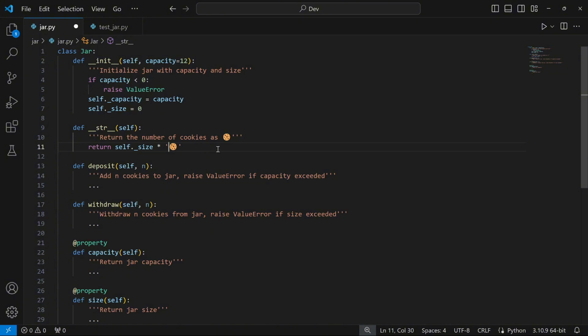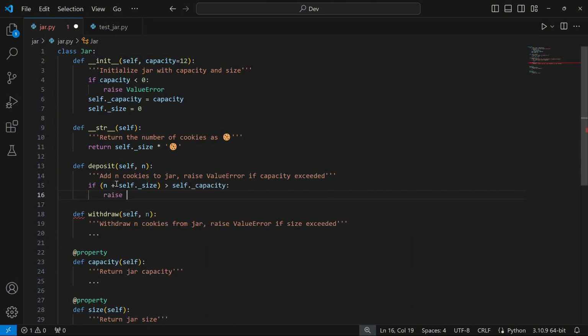And now let's move to our function deposit. And in this function, we want to add n cookies to the jar or raise a ValueError if capacity is exceeded. So the user is going to call this function and pass a parameter to it. And we need to use that parameter to modify the size of the cookie jar and ensure that this size does not exceed the capacity of the cookie jar. So we want to carry out a check first. And in this check, we want to ensure that if n plus self._size is greater than the capacity of a cookie jar, which should be self._capacity, then we want to raise a ValueError.